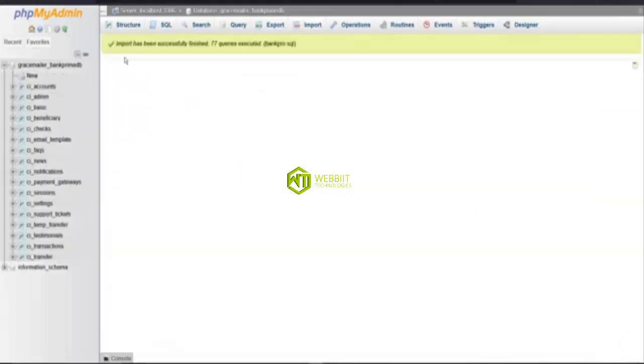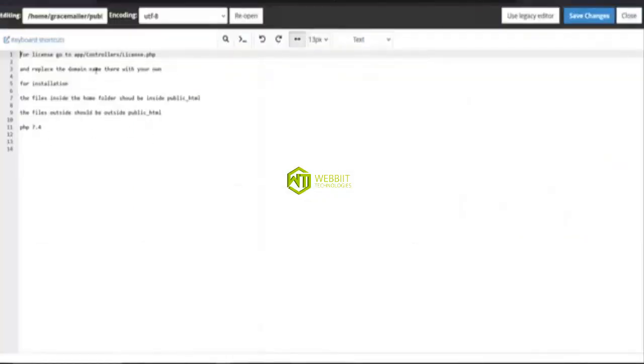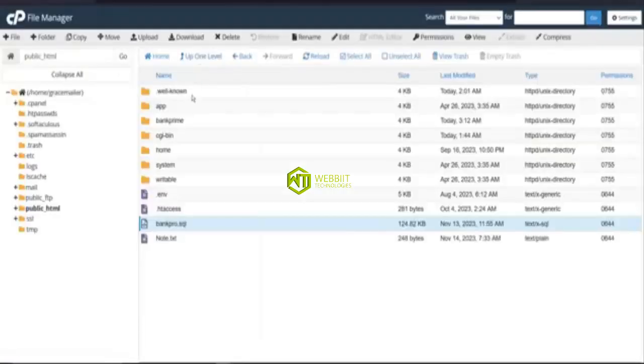So by the time you get this, you know your database has been imported successfully. So what I'll do now, I'll go back to file manager and see this notes.txt file. So that's what I'll do now. I'll go to app folder, controller folder, and the license.php file.